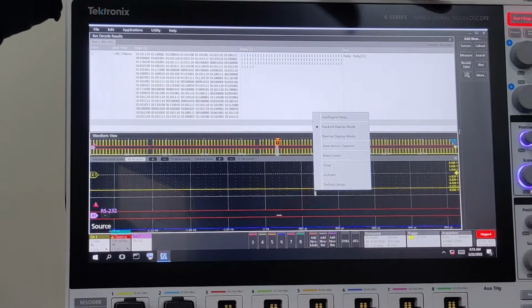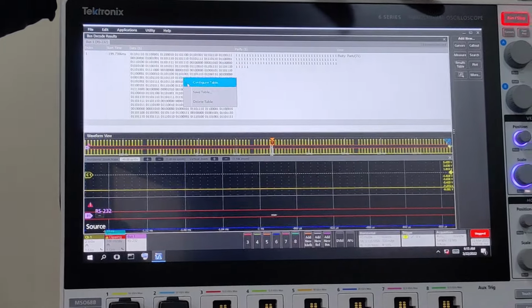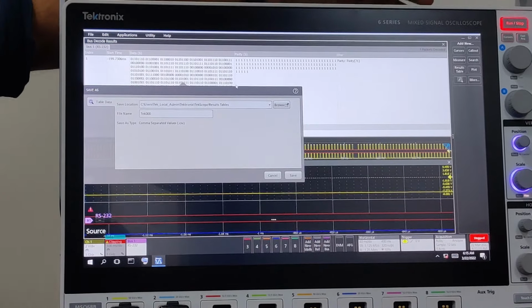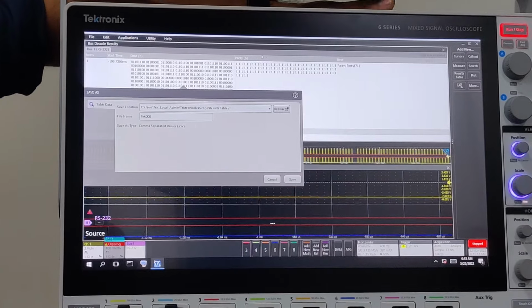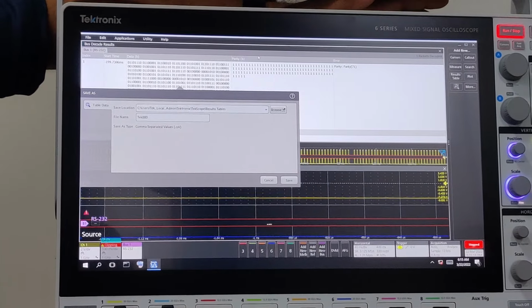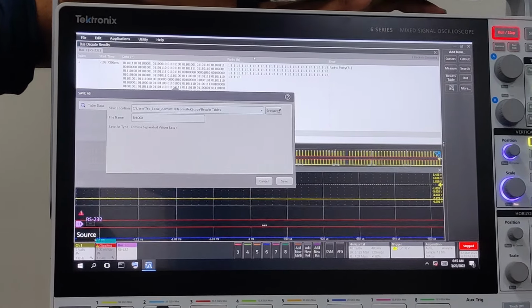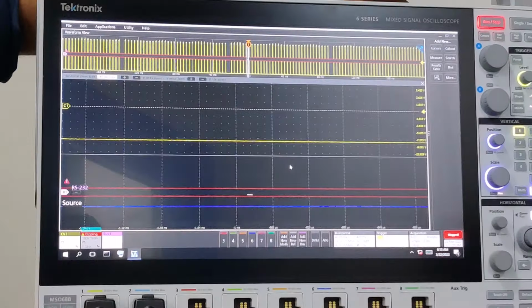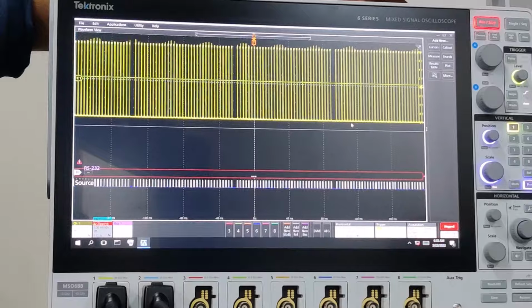After getting this data, you can save this table by clicking save as. It will be saved in a CSV format, and you can extract it to your PC or any other device, and view the same in Excel. Okay, then coming to the next part. This is one of the basic things.